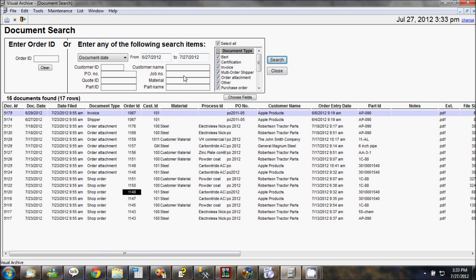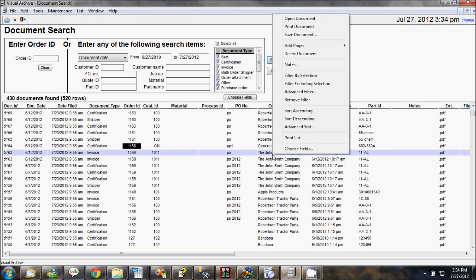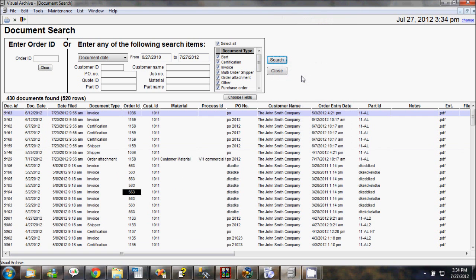Say I want to search for all my documents from the last couple of years. I can click search, and if I'm only looking for, let's say, the John Smith Company, I can right click the John Smith Company and say filter by selection, and now I'm only looking at documents for the John Smith Company.